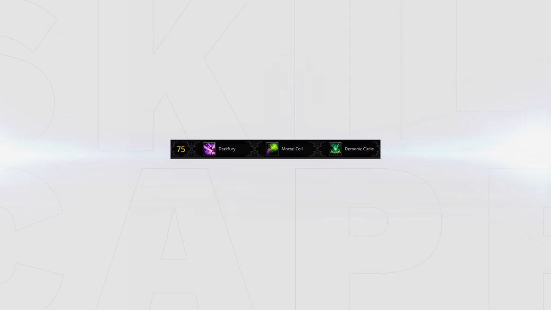For the level 75 talents, we have the choice between Dark Fury, Mortal Coil, and Demonic Circle. Dark Fury reduces the cooldown on your Shadowfury by 15 seconds, making it a 45 second cooldown. This shouldn't really be considered for Arena, as the loss of the extra defensive would always be a risk, and with Shadowfury being a 1.5 second cast, it's very telegraphed and gives your enemies time to react.